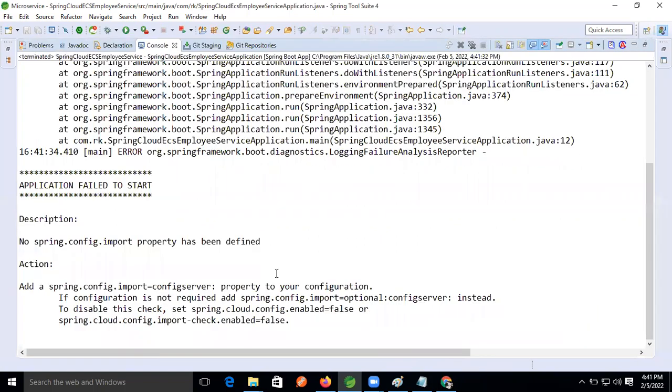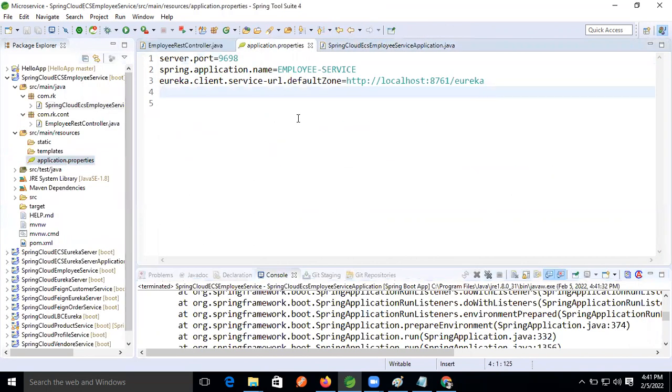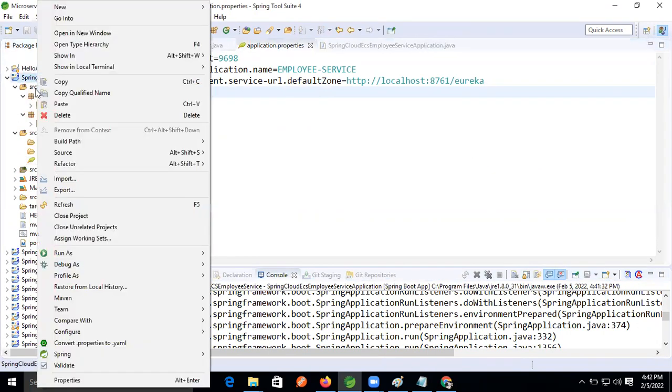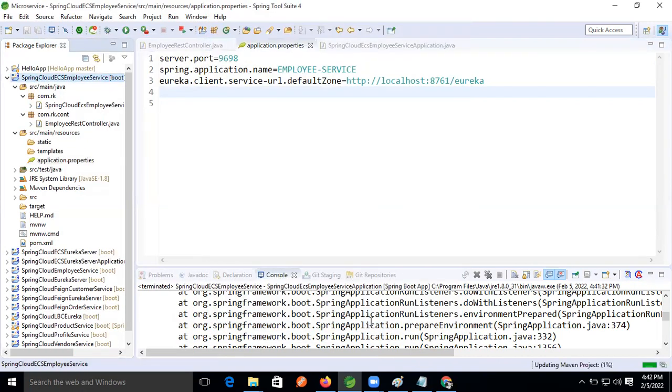Why is this giving a problem? I think it's a property problem, Ravi. Spring Cloud, disable check, right? It's a property problem. One minute, I'll update the application again.